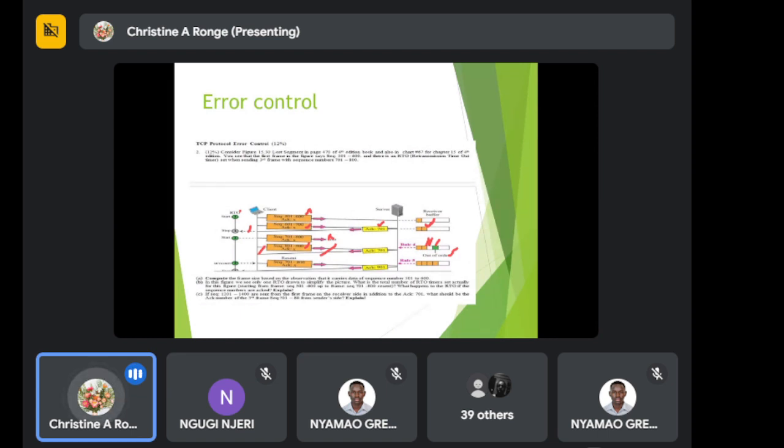So the sender then gets to know that the frame that it sent that was starting with 701, definitely it was not received. So it has to transmit it again. So now it sends the 701 to 800, and when it arrives, it's now in order, and everything falls in order.